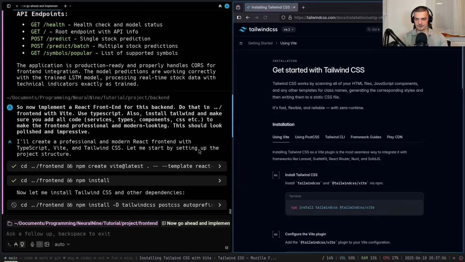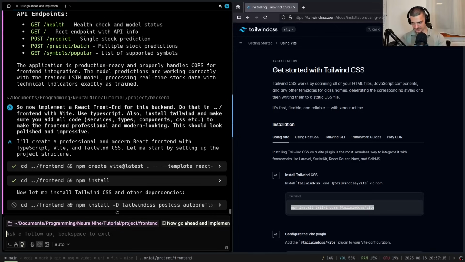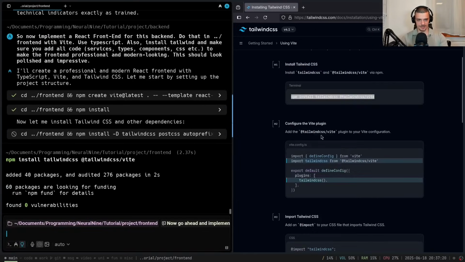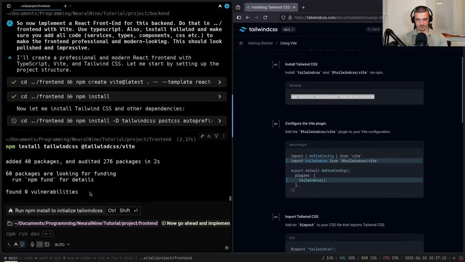And they have a guide. It's very simple actually to do. All we need to do is we need to run this command, npm install tailwindcss @tailwindcss/vite. This is what no coding assistant somehow manages to do. So we're going to run that manually now, and then we're going to also configure the Vite config.